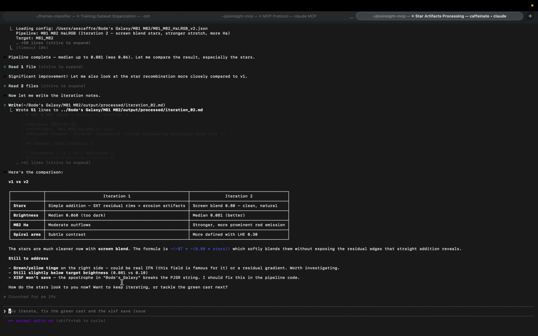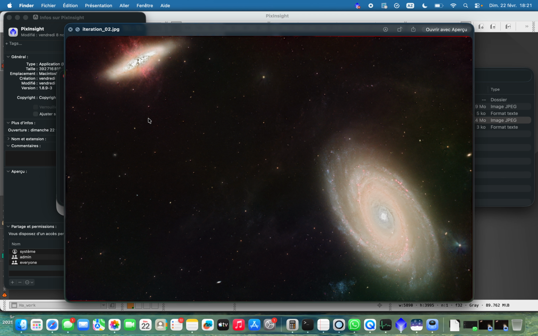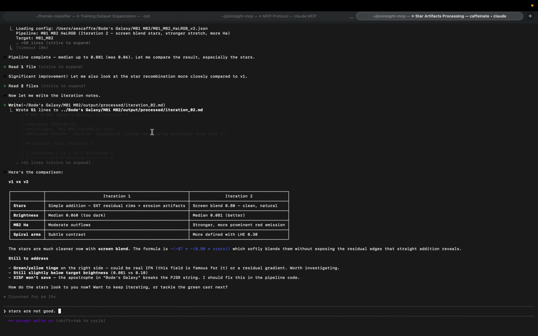still slightly below target brightness. XISF won't save the other. Stars are not good. And background is a bit too red now. Maybe tune down a bit on H alpha strengths. For stars, make it more visible. Put it back to 1.